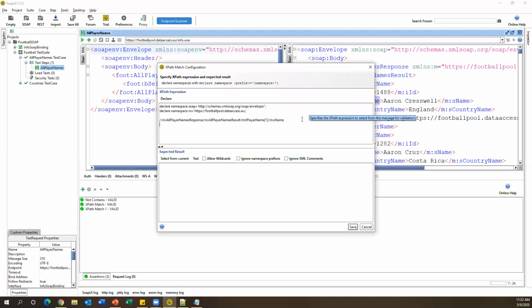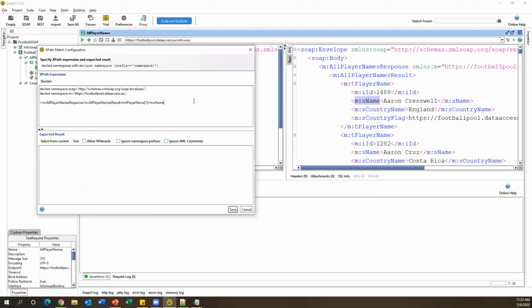Once you have added your assertion, check here what exactly this assertion will return. When I click on select from current, it says invalid path expression, which means something went wrong. So let us cross check here. m colon AllPlayerNamesResponse, and from this AllPlayerNamesResult, and m colon TPlayerName of one, and m colon sName. All right, let us check once again.